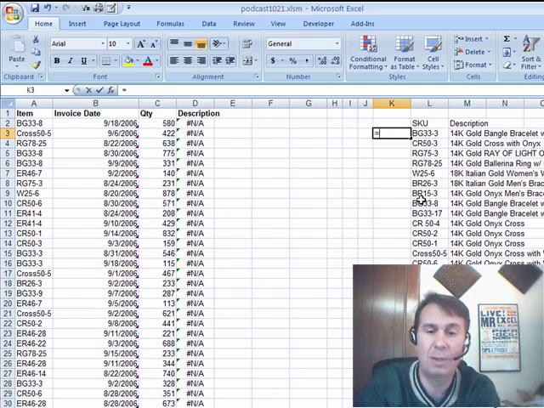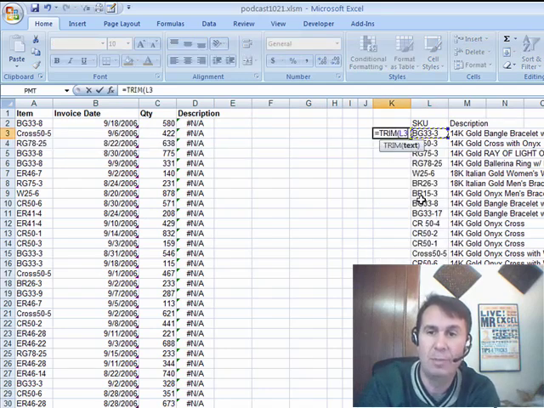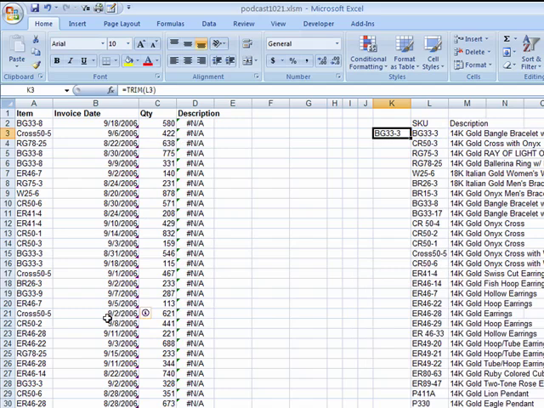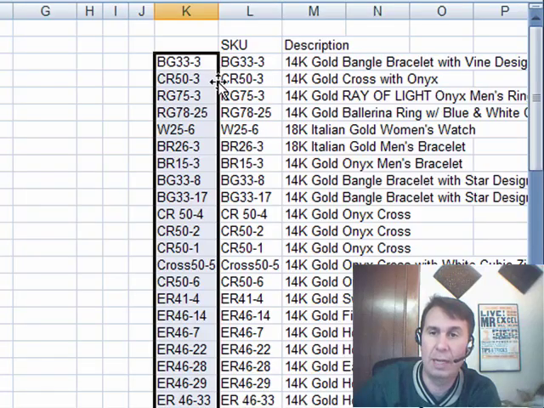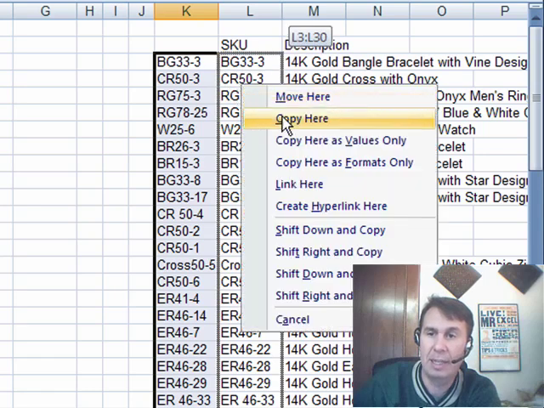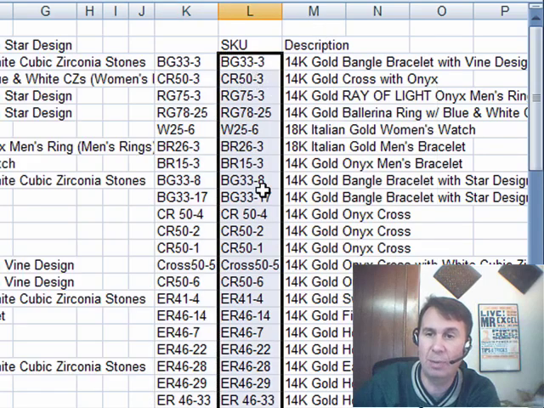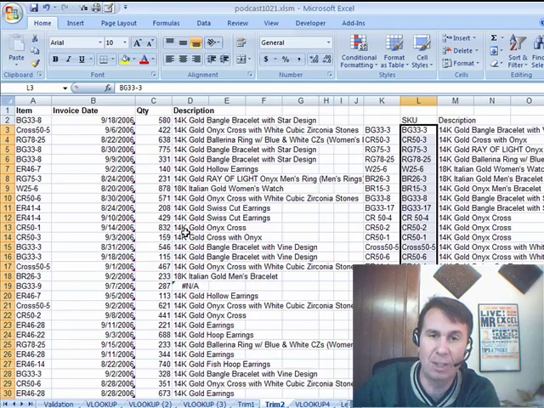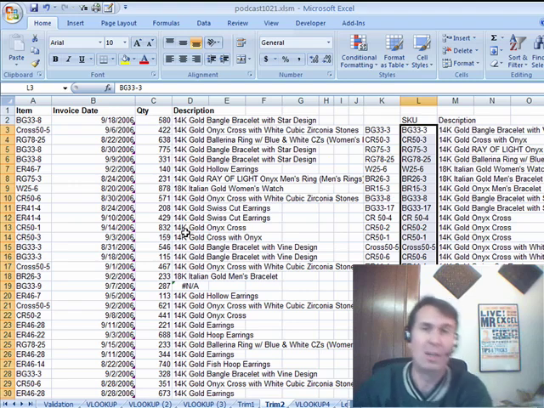Well, what I would do is I would come here and say equal TRIM, shoot that down, double click the fill handle, and then we will just right click, drag right, say copy here as values only. That gets rid of the spaces, and now you see all of our VLOOKUPs work over here. All right, so very common way to go.